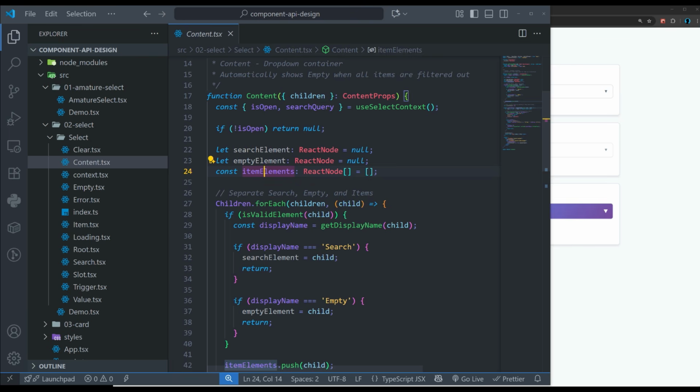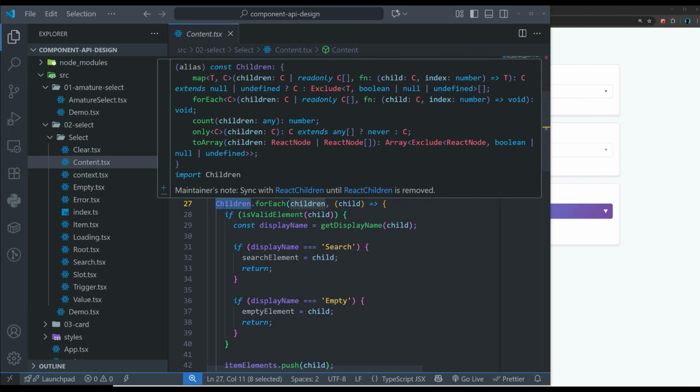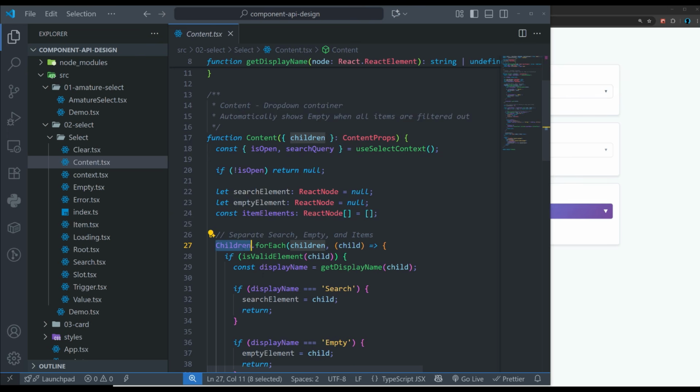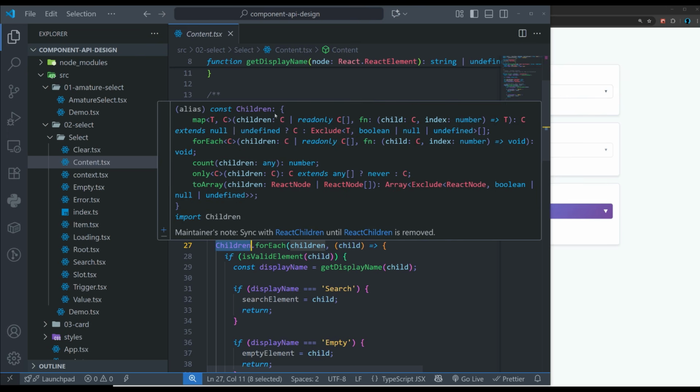Now when we pass the children, we can use this children. Now this children and this children is different. This children is the children that you pass to a component. This Children with the capital C, it is coming from React. If you scroll up, this is coming from React, and this is a utility object provided by React. So we can loop through each child, or we can count the children. So here we will go through each child and then we will add our condition.